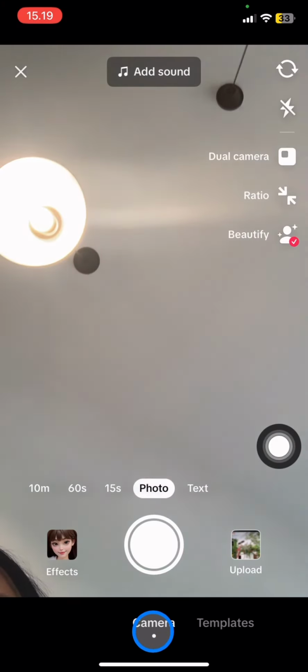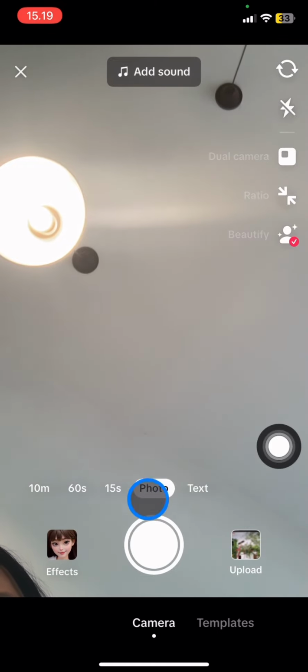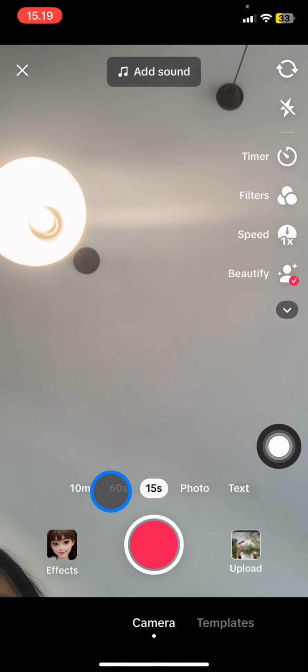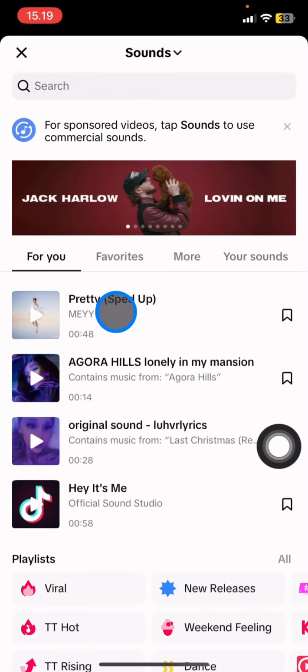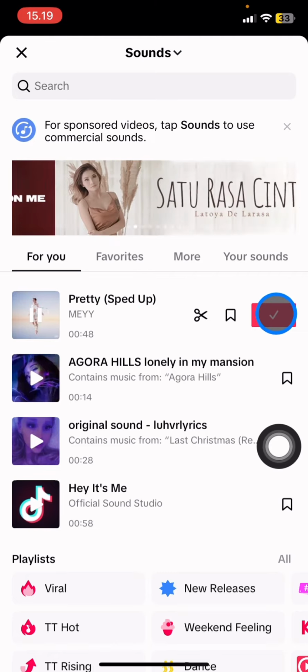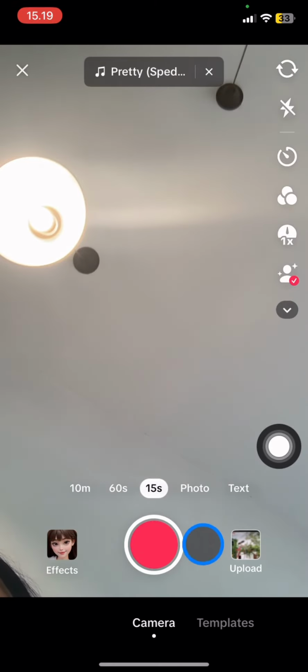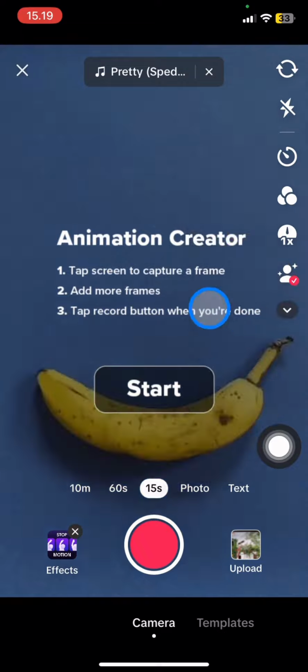And after that you just need to start choosing whether you want to do a video, or you can also do a photo, but here let's do the video, 15 seconds. And after that you need to go into this add sounds to add the background music for the video. For example, let's do this one, and after that you can start recording the video.